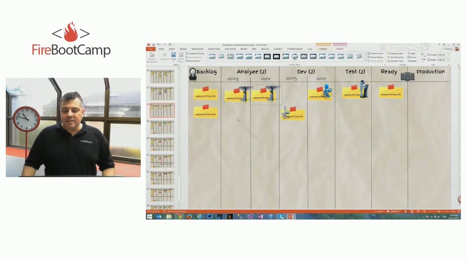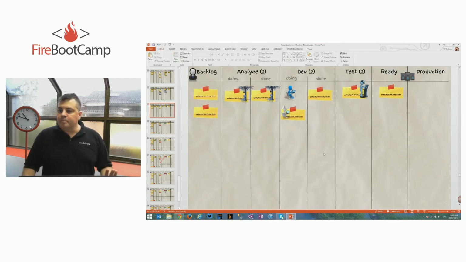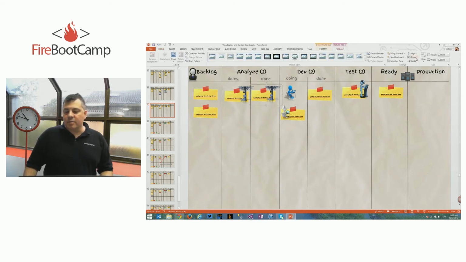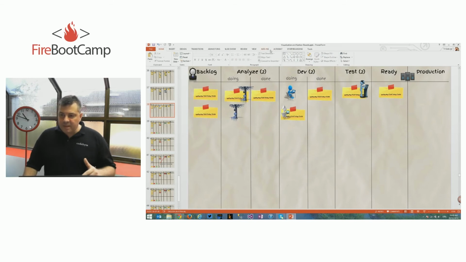So naturally, this developer is empty right now. If I do this, this developer is here, waiting. He has no work. But he cannot pull something from this, and this analyzer has no work either, because he has done this, so he's waiting. So in this case, we have a problem, because this developer cannot take on new work, because the WIP limit is 2. We can only work on 2 items at a time in the development column.